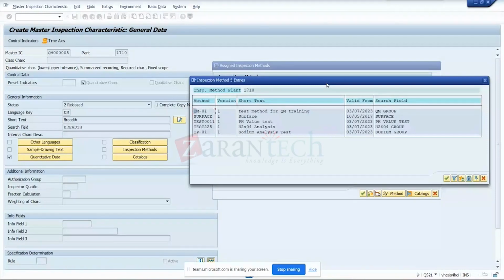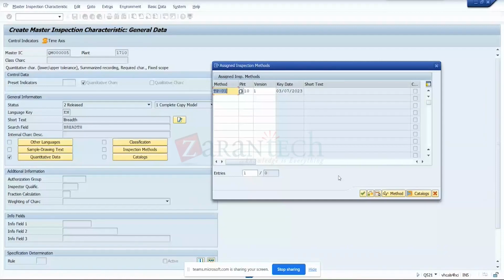Can we create the inspection method without a document? Yes, you can create it without a document also. Later you can assign the document. You can assign your own inspection method here, and it will be assigned to your inspection characteristic.